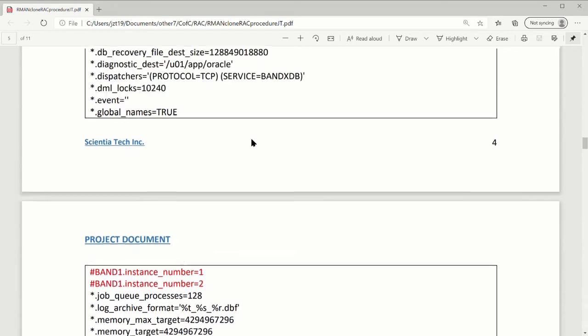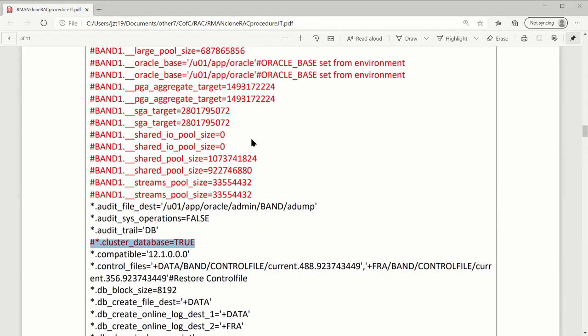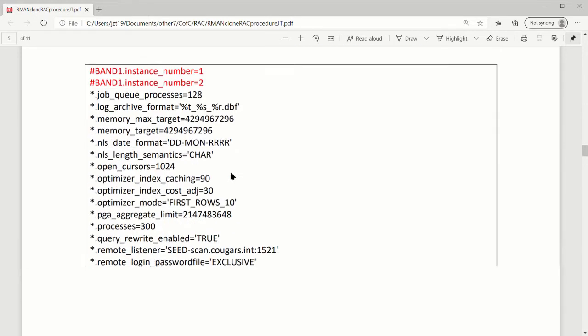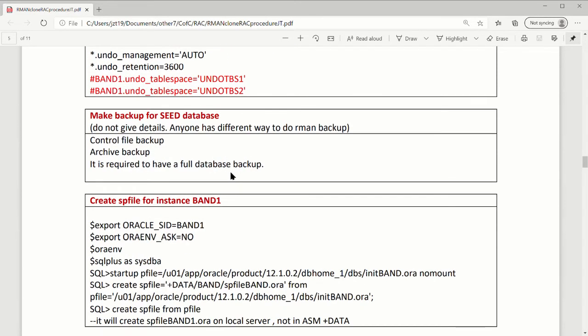Later, we'll keep this file. We're still using this file when we try to cluster this restored database to RAC. Later, I'll show you how we do it. The next one, because we're using a backup to restore the database, we're not going to use an active database duplicate. We need to create a backup for the source database, seeds. I'm not going to give any detail here, but I think any professional has their own script to do it.